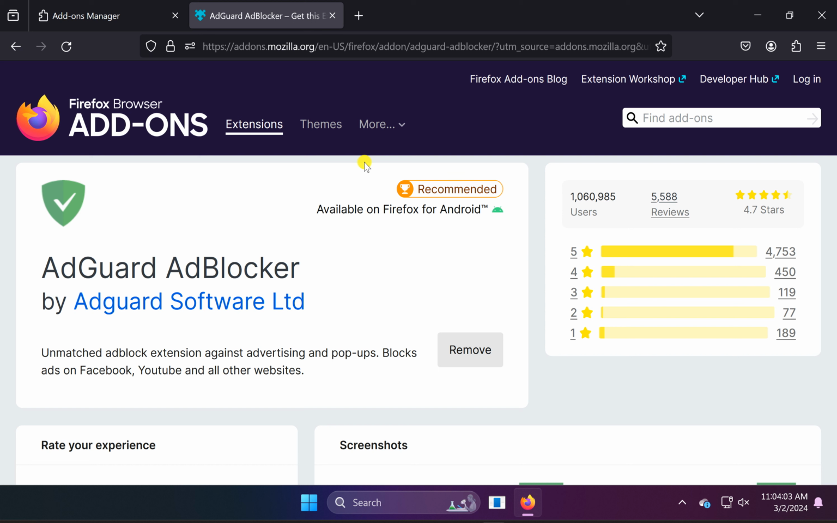The next time you visit YouTube and watch any video, you will not see any ads on your Firefox browser. Even if you visit any other websites, you will not see any ads.